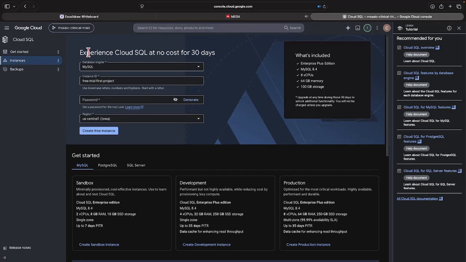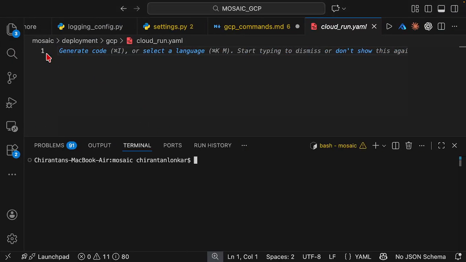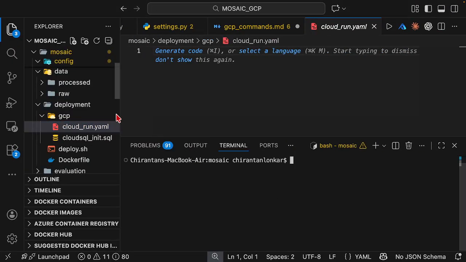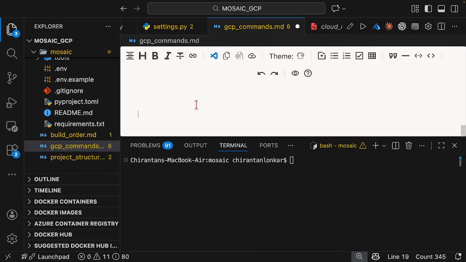Here it says experience Cloud SQL at no cost for 30 days. If you want, you can always read up on this. You can create it directly from here as well. But what we are going to do is build this from the terminal level, which means we're going to build it from here. Meanwhile, I'll add the commands that we need in gcp commands.md.